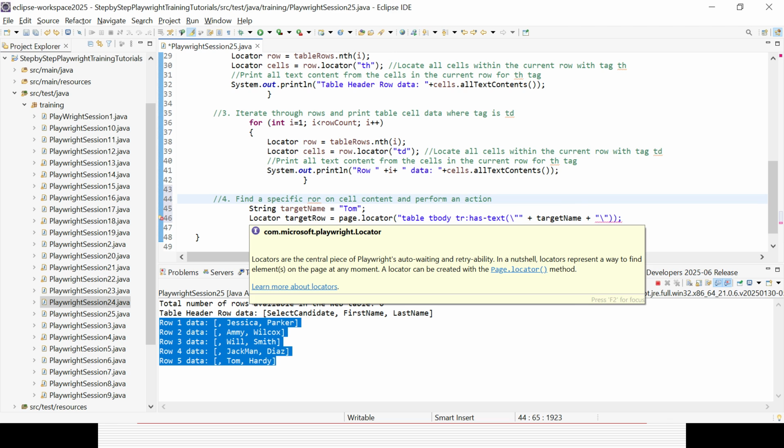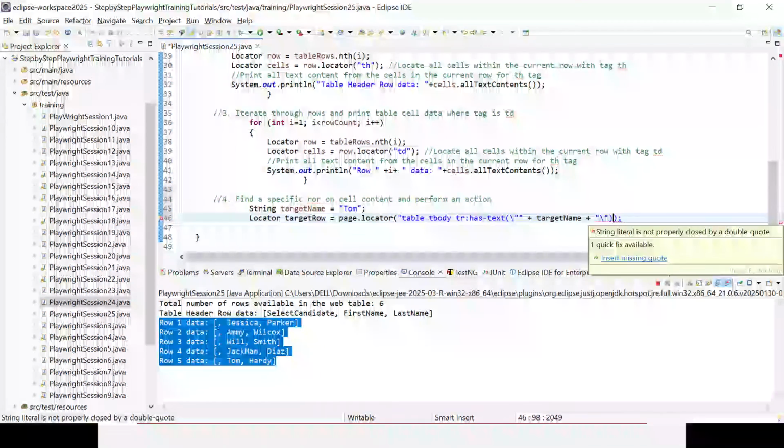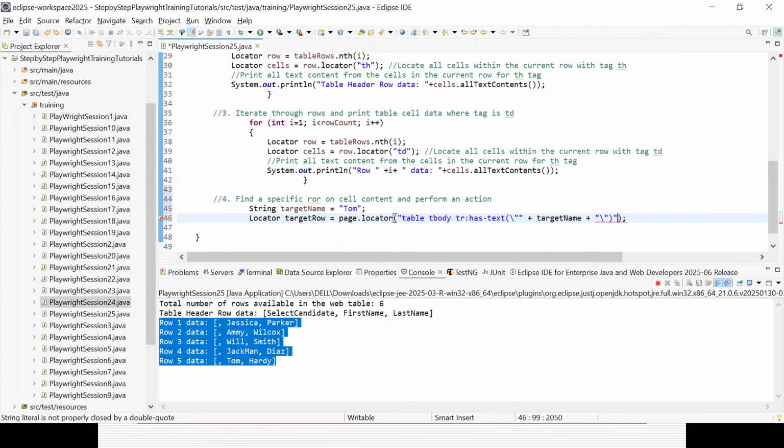Okay, locator, target row, page dot locator within double quotes: table tbody tr, then tr colon has-text, and I'm giving a first bracket, slash, double quote. I'm giving the target name here, right? Because the target name was there, again plus. Here I need to give another double quote to end it, otherwise it will not work. I think it should work now. Yes, it is working fine now.